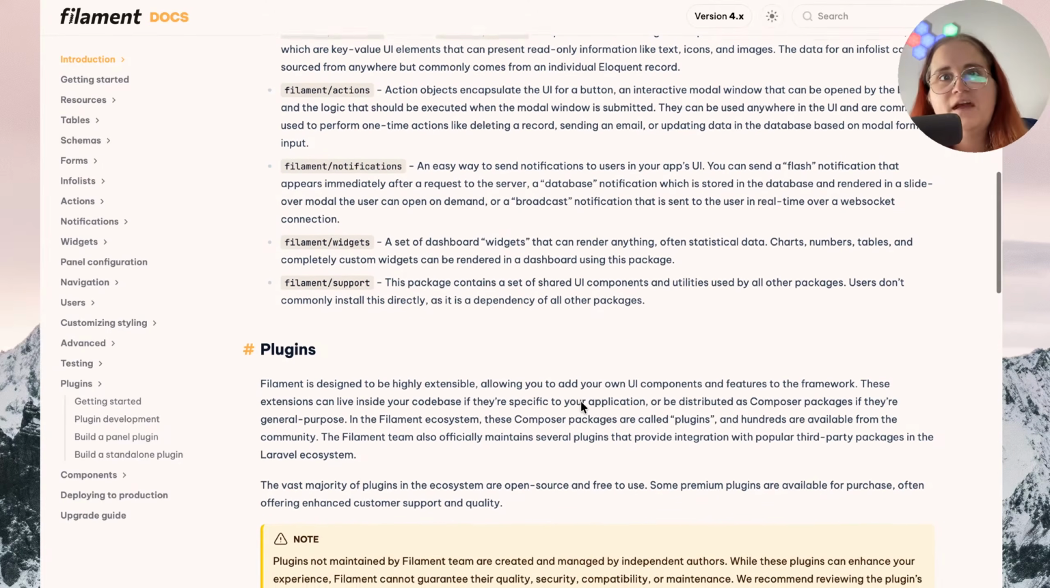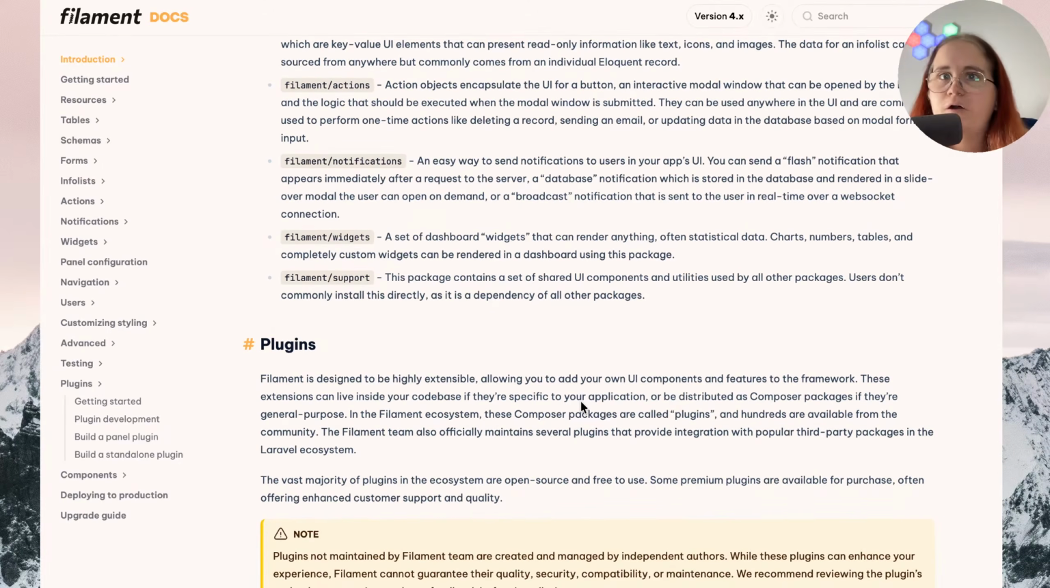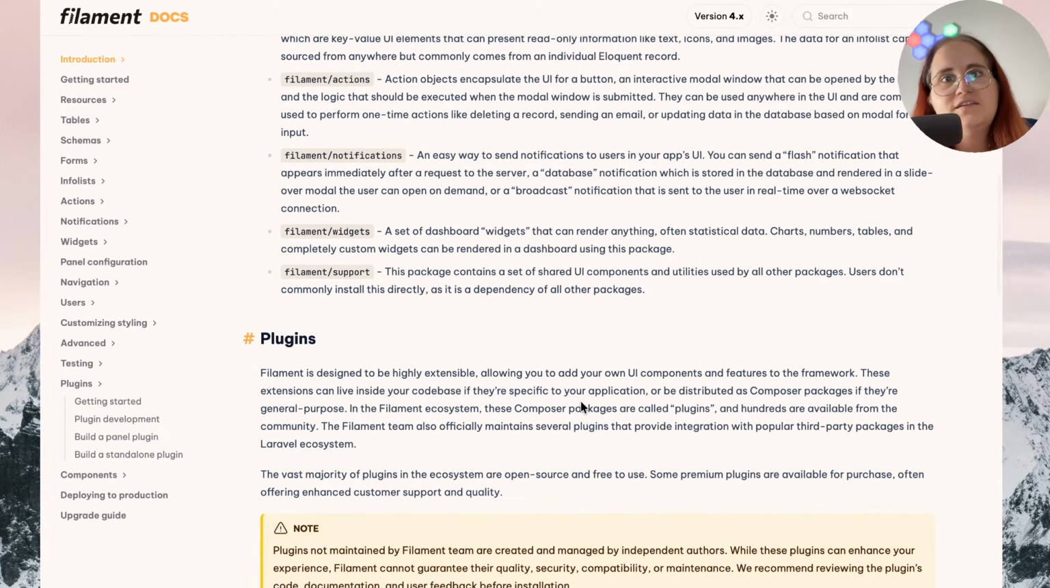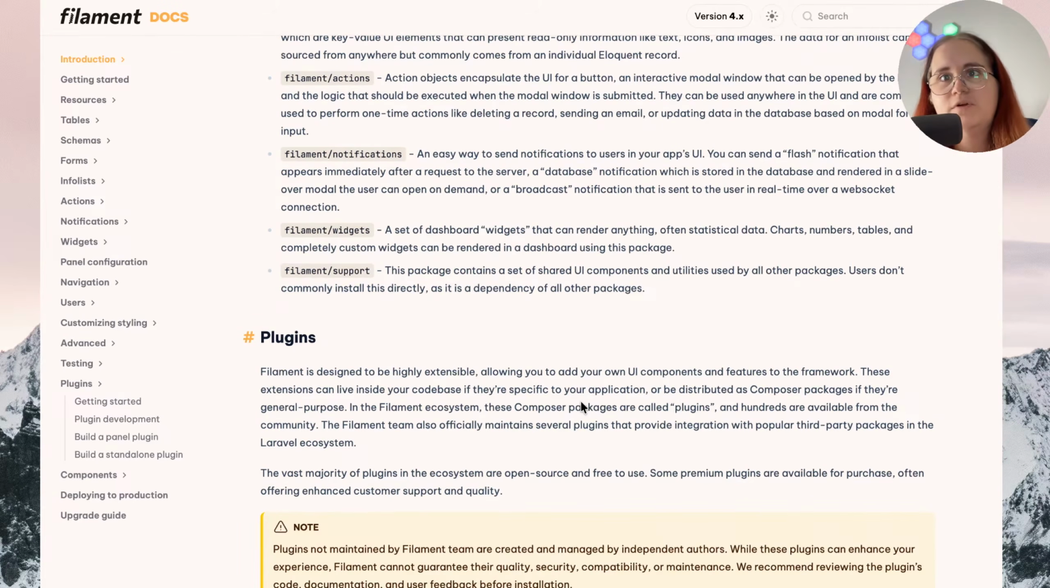Filament/actions. Action objects encapsulate the UI for a button, an interactive modal window that can be opened by the button, and the logic that should be executed when the modal window is submitted. They can be used anywhere in the UI and are commonly used to perform one-time actions like deleting a record, sending an email, or updating data in the database on a modal form input.